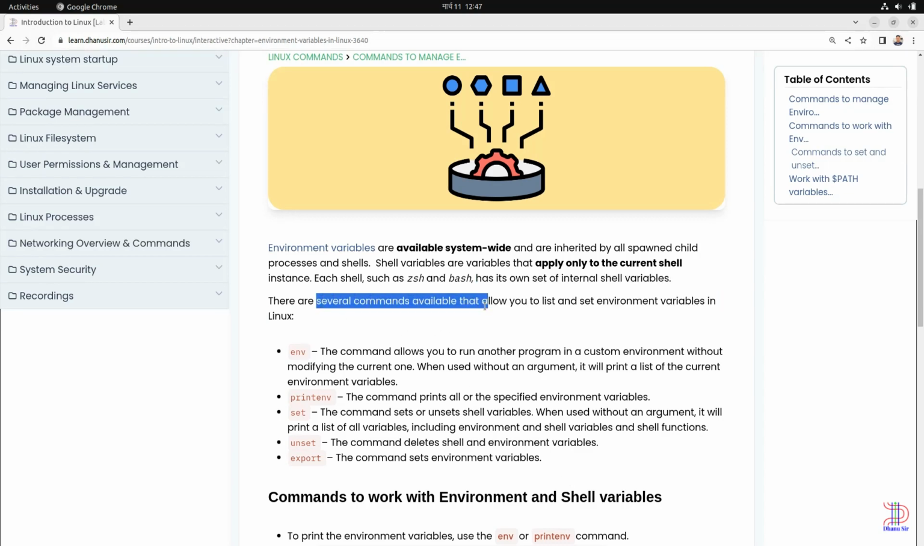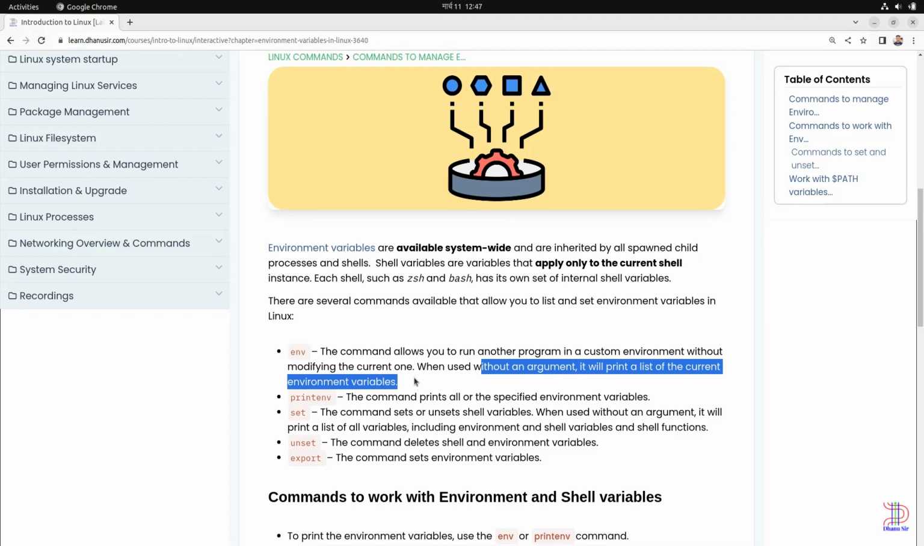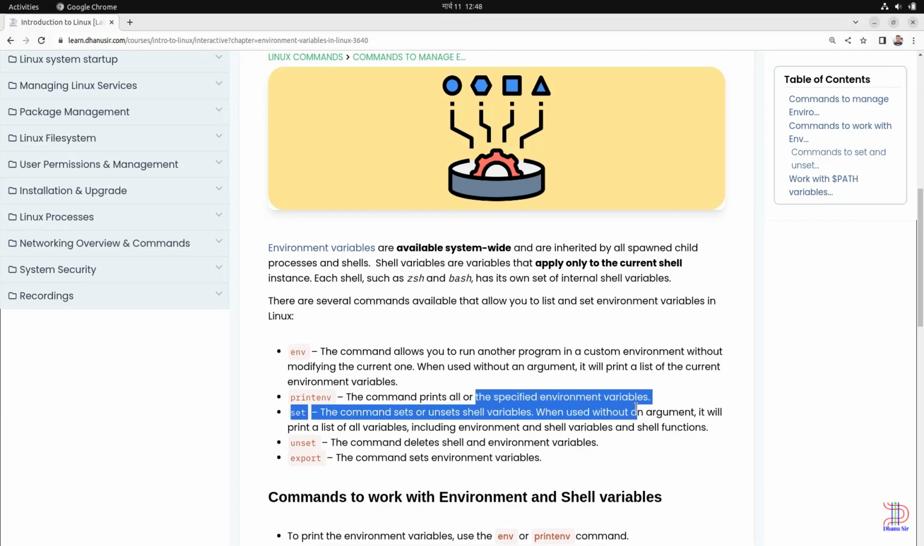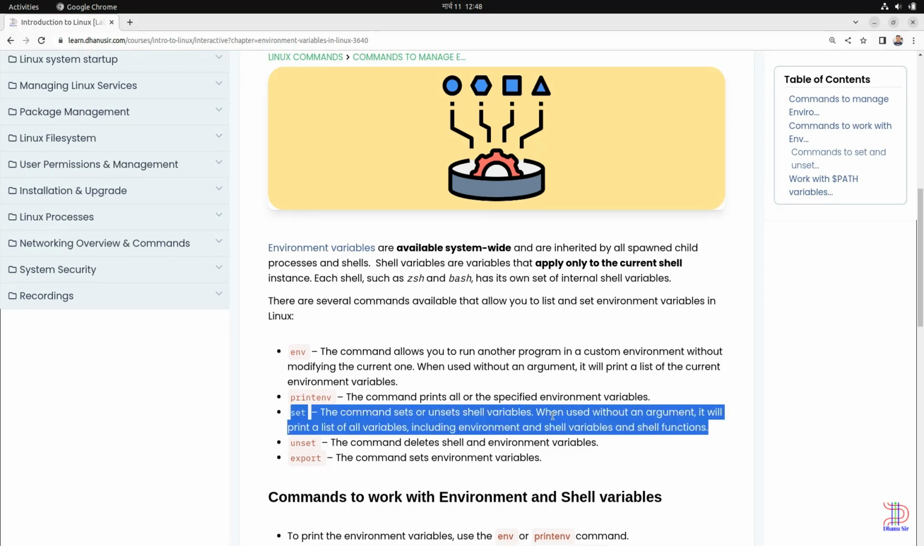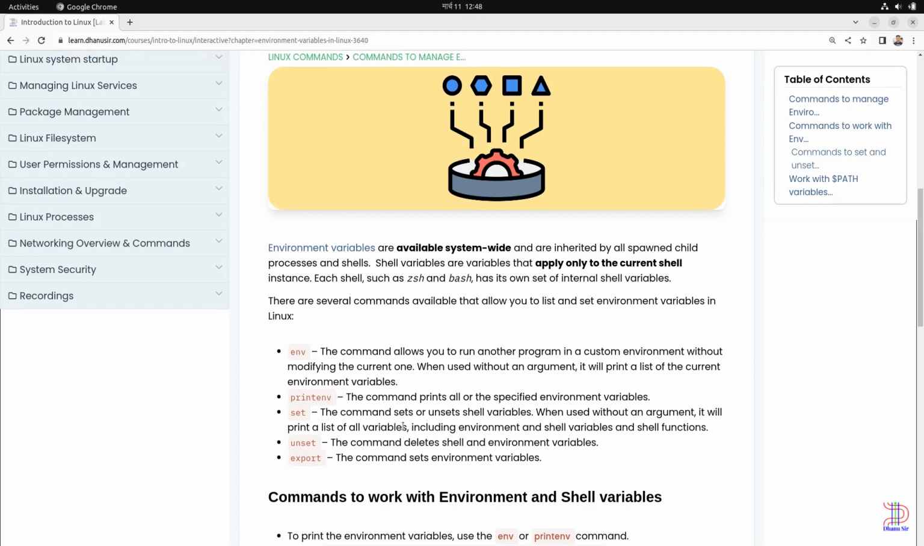There are several commands available that allow us to list and set environment variables in Linux. For example, the env command. When used without an argument, it will print a list of current environment variables. The printenv command prints all or the specified environment variables. The set command sets the shell variable. When used without an argument, it will also print all variables, including environment and shell variables as well as functions. The unset command deletes the shell and environment variable. Finally, the export command sets the environment variables.